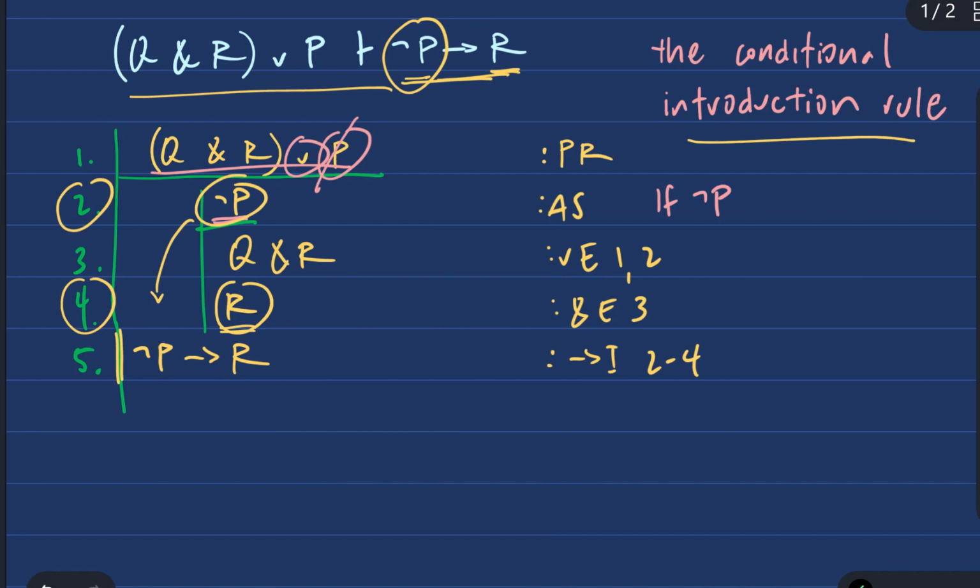if not P. If this assumption is made, then what will follow from that? So we work down our subproof, and one thing that we found that follows from making this assumption is that we get R. So we've figured out that if not P, then R. So one way to think about a subproof is that it expresses a conditional. If this assumption is made, then what result can we end up with?